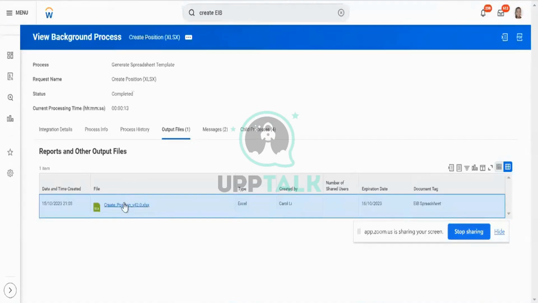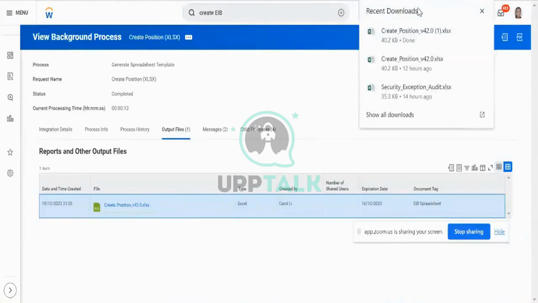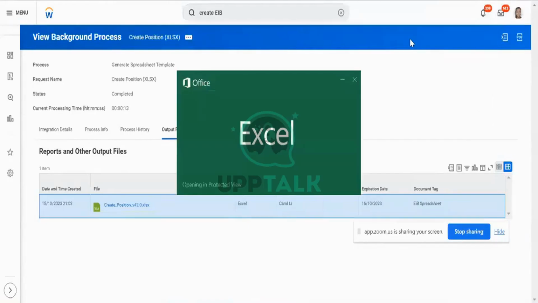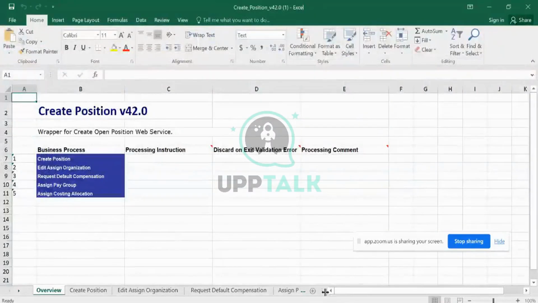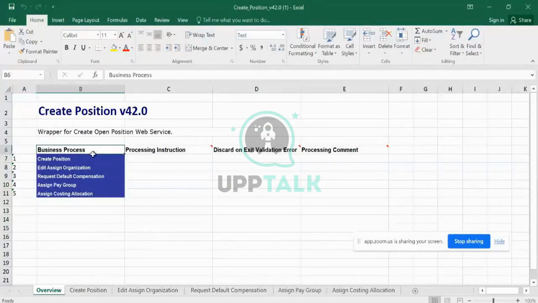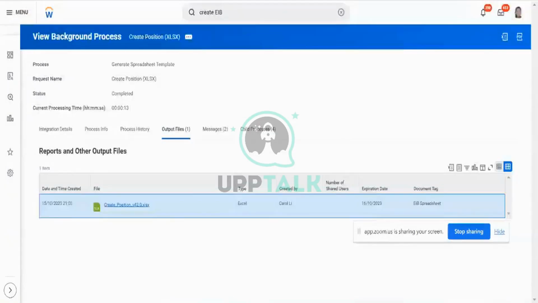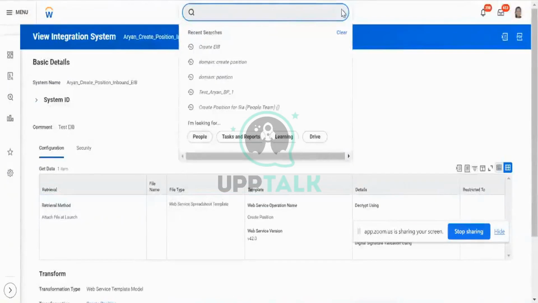Now what I do is, I click on this particular file, and it is going to download to my local desktop, and then I open it over here. It is very, very simple. It's a fairly straightforward and simple template. Let me explain how exactly this works. The first one I have is multiple business processes or sub-business processes, where this all comes down to, very simply put, I say create position.